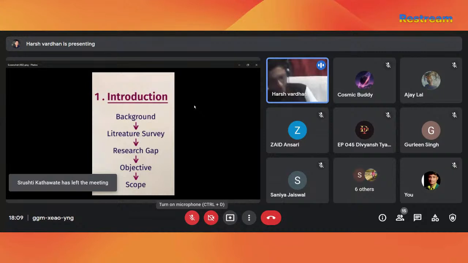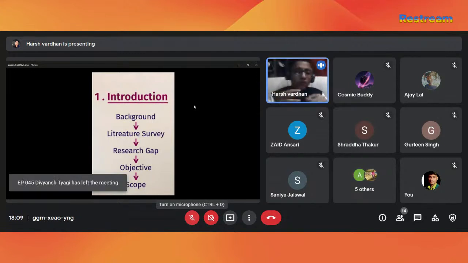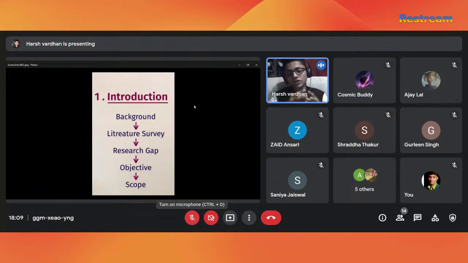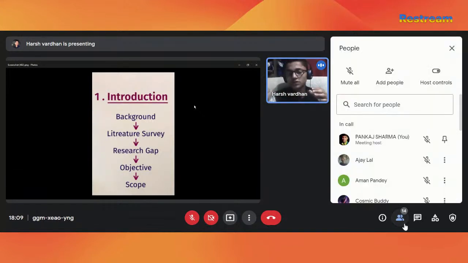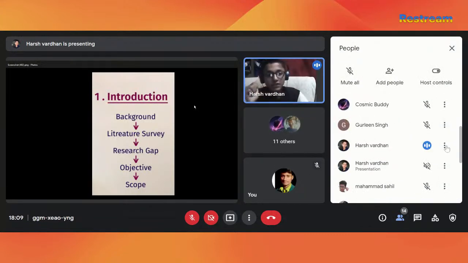Now literature survey. There is a topic in which you are interested and on which you are writing your research paper. What are the earlier or pre-existing researches done on it? You should write that in the literature survey.